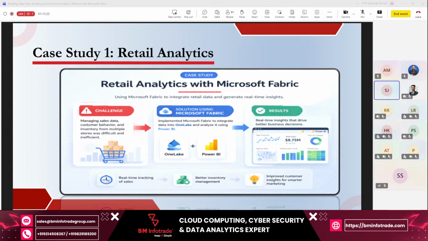The solution: they implemented Microsoft Fabric, specifically using OneLake to bring all that data together, and Power BI to analyze and visualize it in real time. No more scattered systems, no more waiting. The result: the impact was immediate and the numbers speak for themselves. Total sales reached $8.75 million with a 16.7% growth.